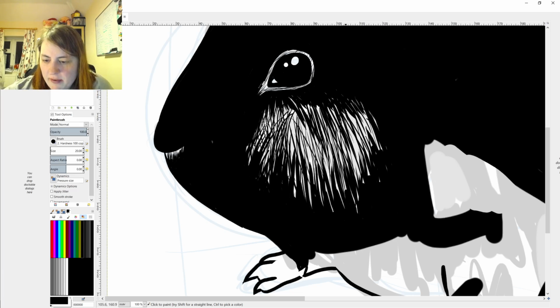I need to darken this off a bit because it's looking too light at the moment. It needs more lines in it. Any bright areas like this, I need to sort of break them down, break them up a bit.